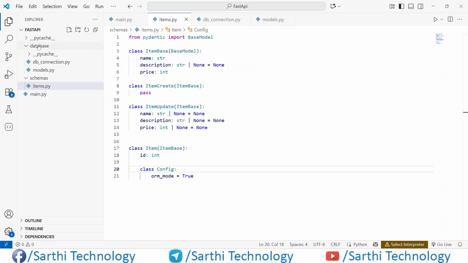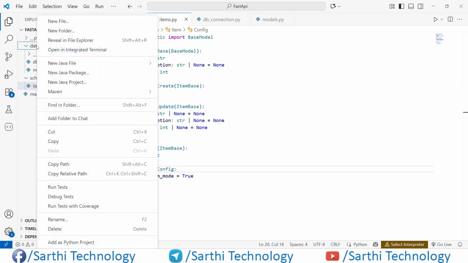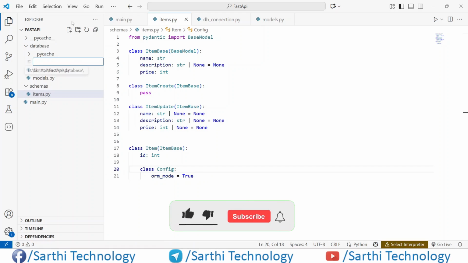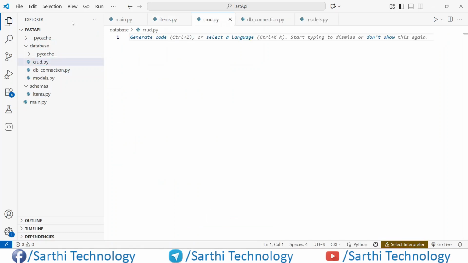Okay, so in this database folder, just right click and create one file, that is crud.py. And in this file we will just create functions that will be responsible for the database operation. So first thing, we need to import session. So from SQLAlchemy.orm, import session.